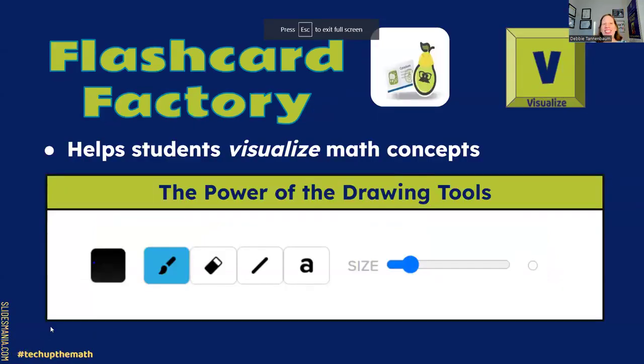Welcome back. We're getting ready to do our second tool. And this tool, I think, is one of the easiest tools I'm going to show you how to use. I think it's one of the most fun. And this one is a free tool as well. Every tool I'll show you today is free. This is Pear-Dex Flashcard Factory. And one of the reasons I really love Pear-Dex Flashcard Factory is it helps our students to visualize math concepts.